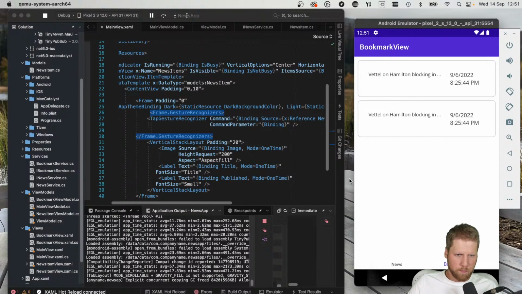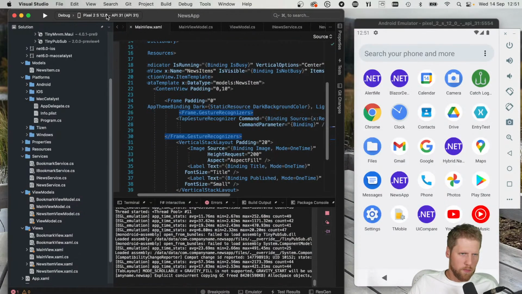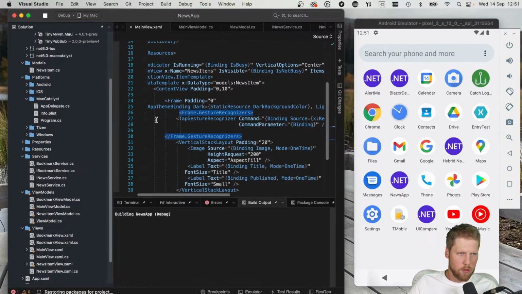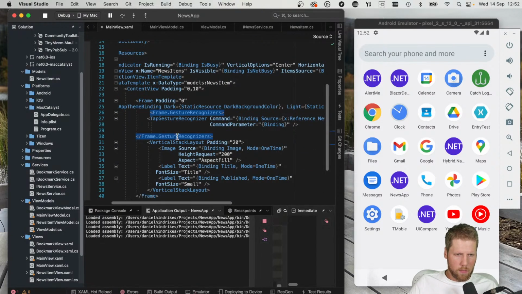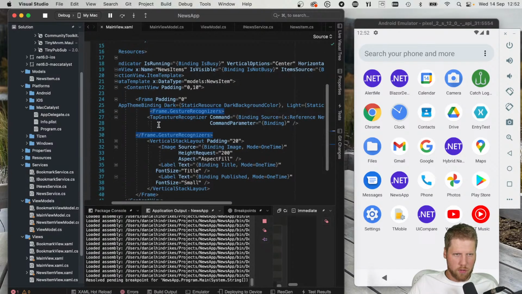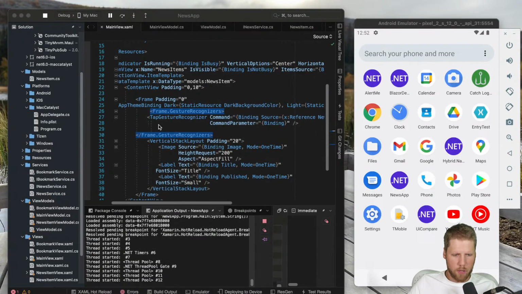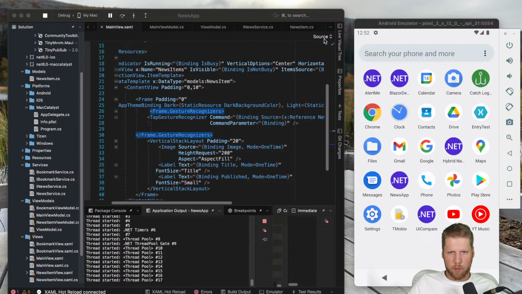So let's go and try and see if it works on Mac too when we changed the gesture recognizer. If that's the case, it will be better to have it on the frame. So it built pretty fast now, and it will start the app now for us. Here it is. And it works. Okay, let's have it on the frame.